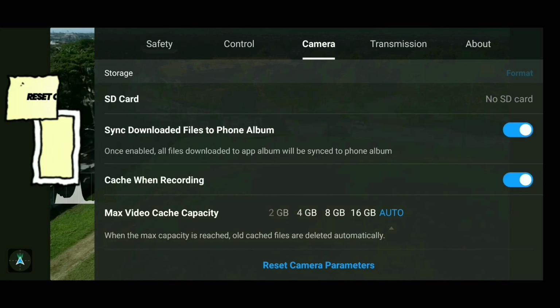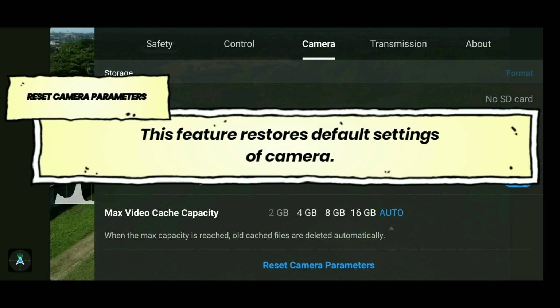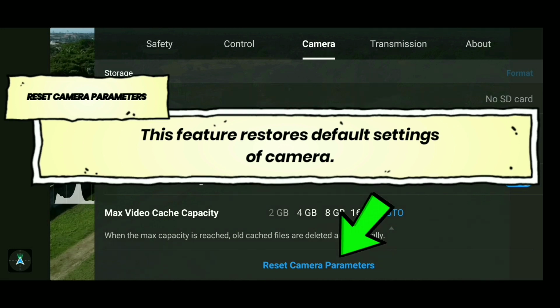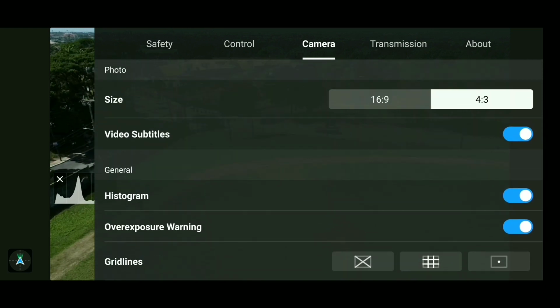Last but not least is the reset camera parameters. If you are tired of the settings that you may have come up with over time and you want to go back to your default settings, hitting this function will do just that. And that brings us to the ending of our camera menu.